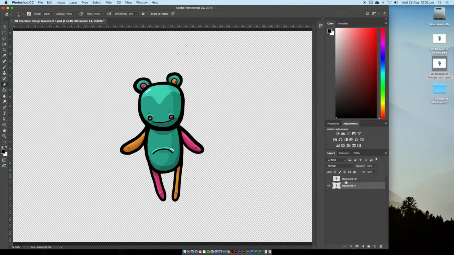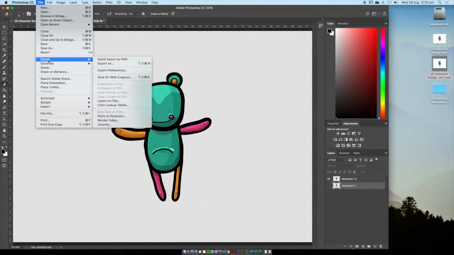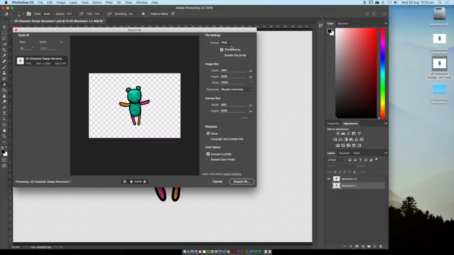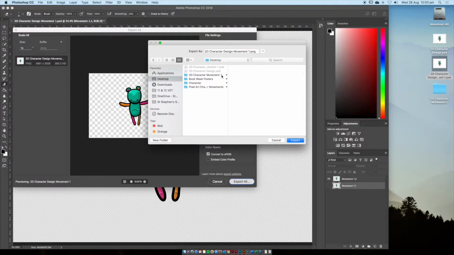With your second movement, click the eye on and then the eye off for 1.1 so we can just see movement 1.2. Then go to File, Export, Export As. It should be PNG with transparency. Click Export All. In that folder you just made, save it as 1.2 and then click Export.